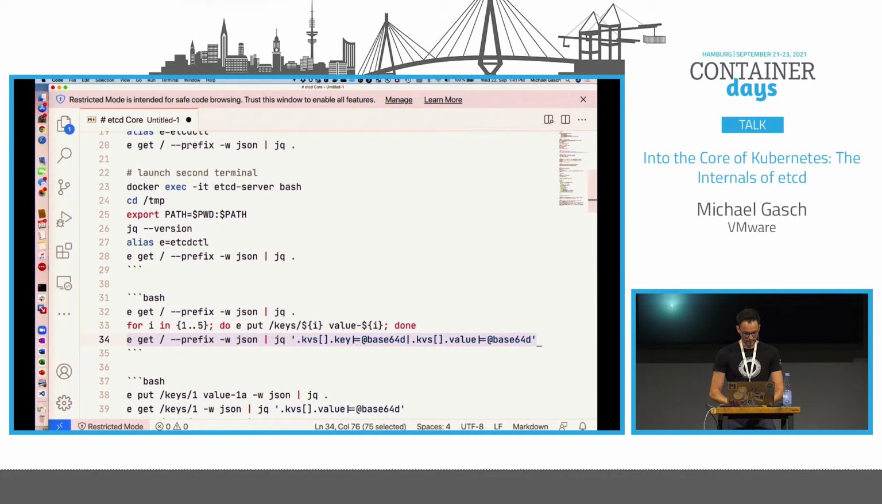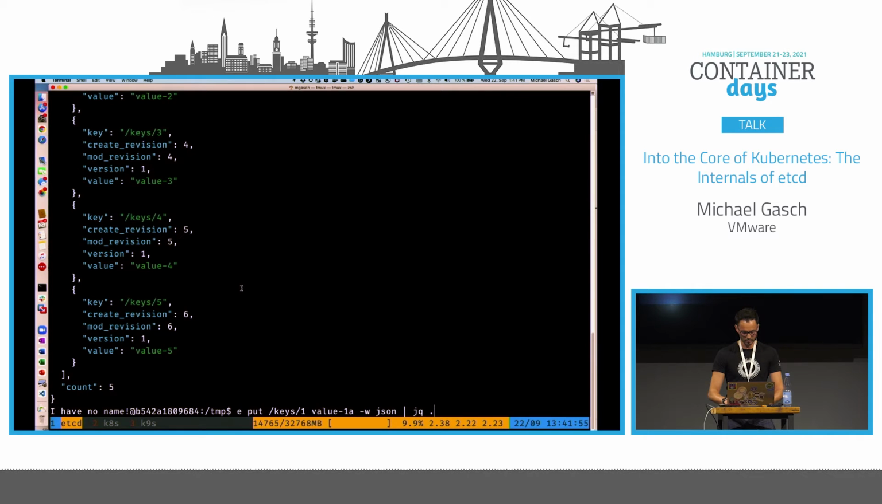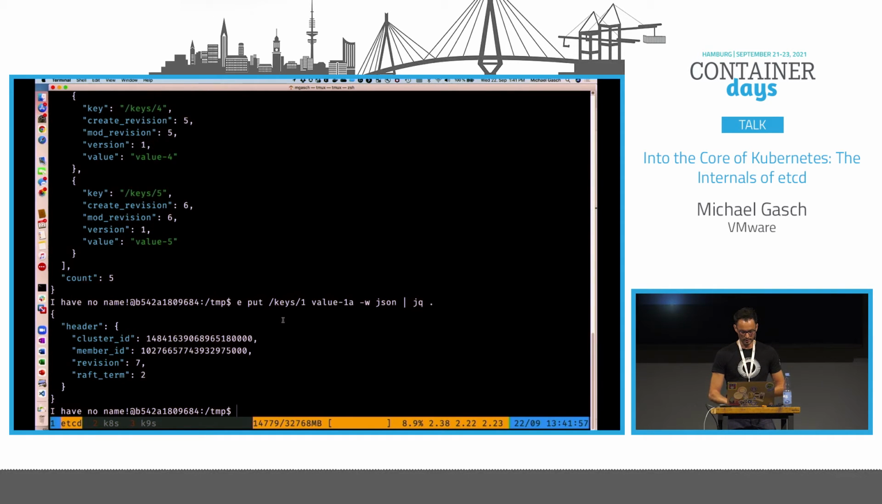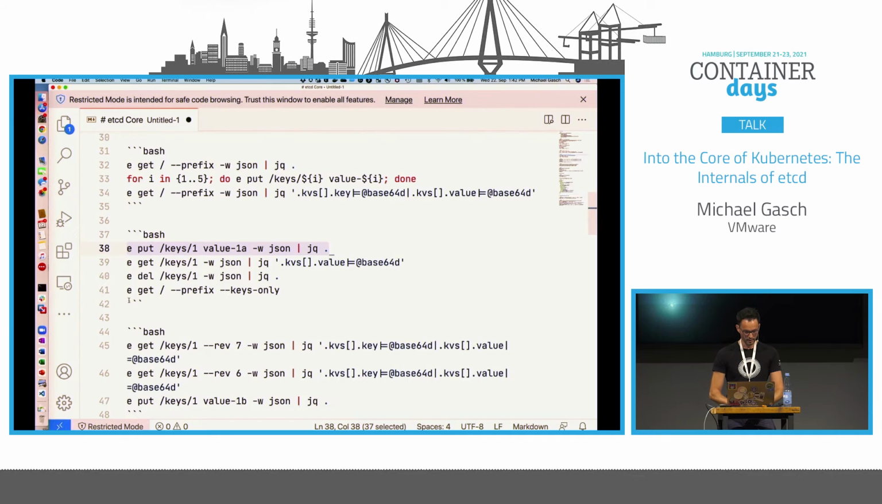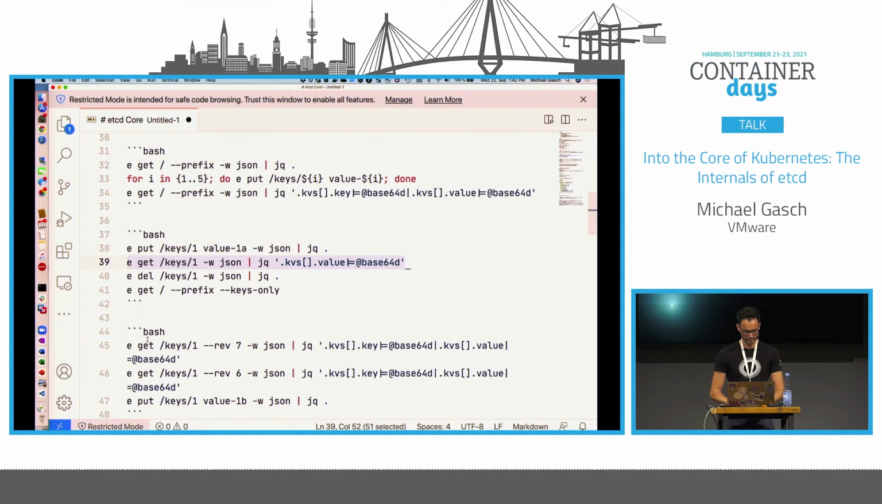Okay, let's do another modification. Let's overwrite the value of key 1 and make it a value A1 or 1A. We see that the revision has been bumped up again, right? That's what we expect. And now let's take a look at the key just so you trust me as well. This is the key here. I didn't base64 decode it, and the value is A1 now. And we see create revision stays at 2, so we know that was when it was created, and mod revision is now at 7, and the version has been bumped up to 2, because 2 modifications, basically.